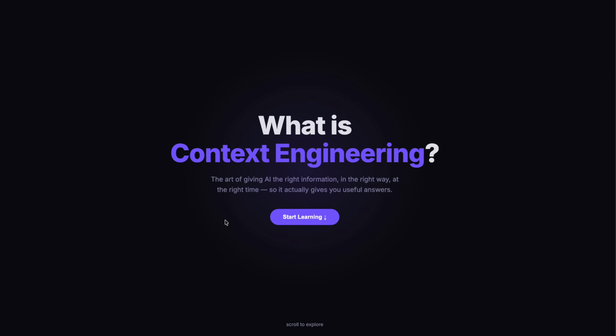It is nothing but the art of giving AI the right information to think and elaborate for the required answers that we want from the user's prompt. So let's get started with a few examples that I have and what are the things that we can include in context engineering.